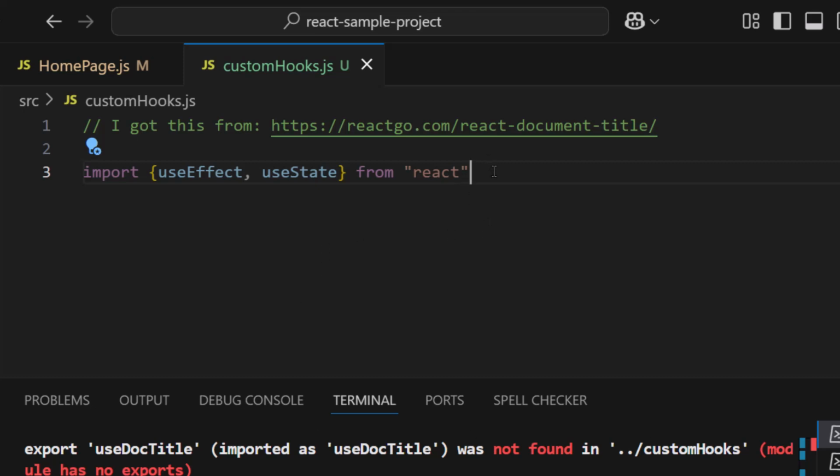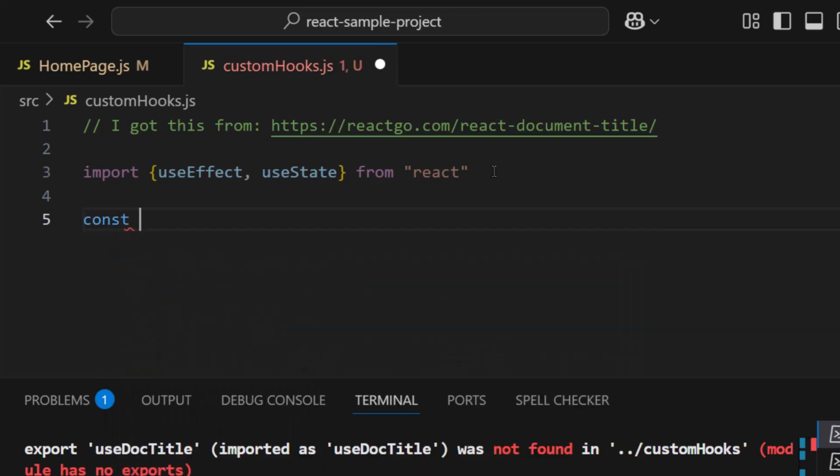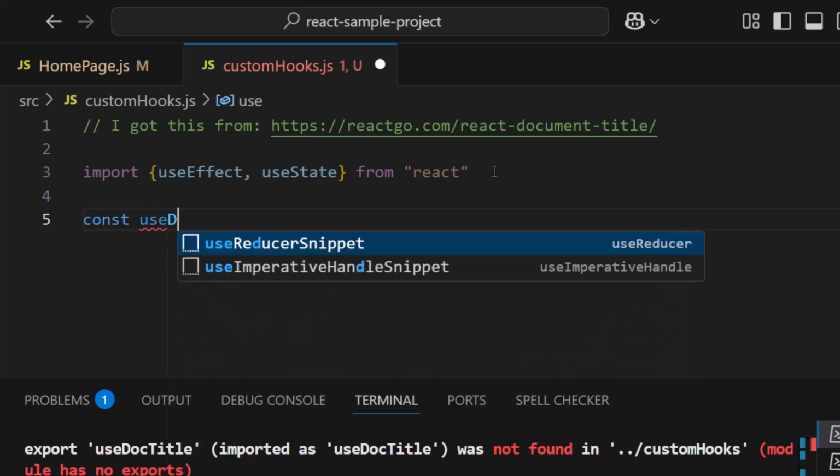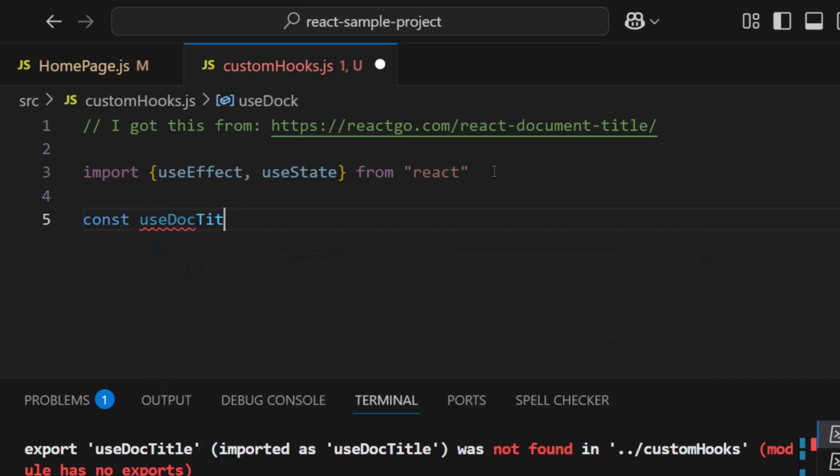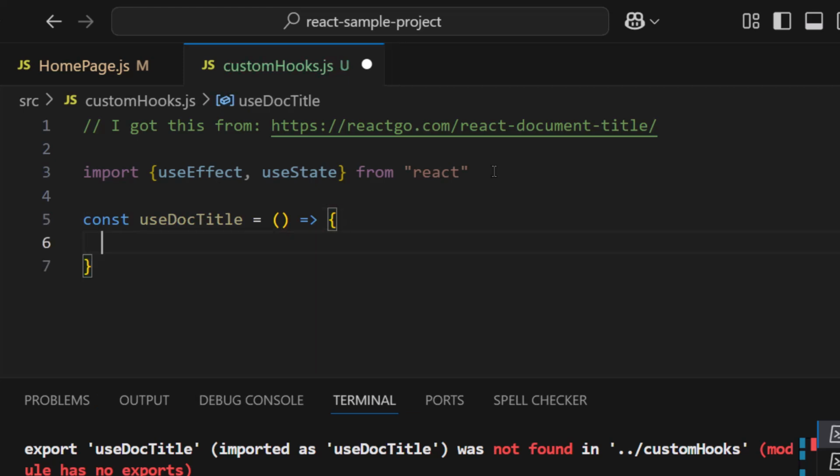Now what we're going to do is define a function. You know that a hook is a function, and if it's a hook function, then the name should start with use. I'm going to declare it as an arrow function called useDocTitle, because that's what it does. It sets the doc title. And I'm going to set that equal to an arrow function like that. The other thing is we want to export this.